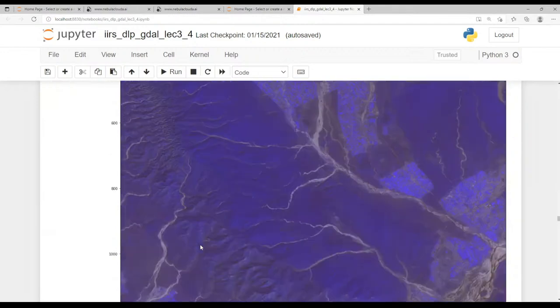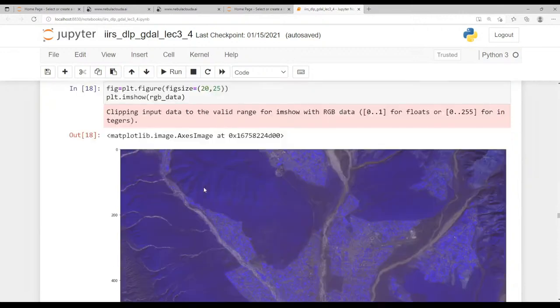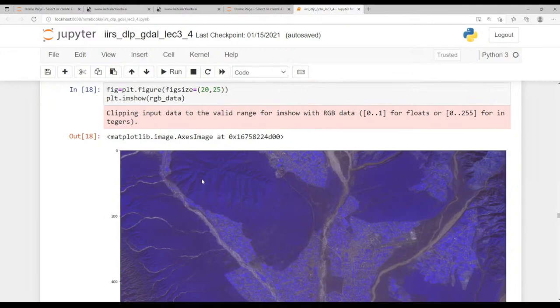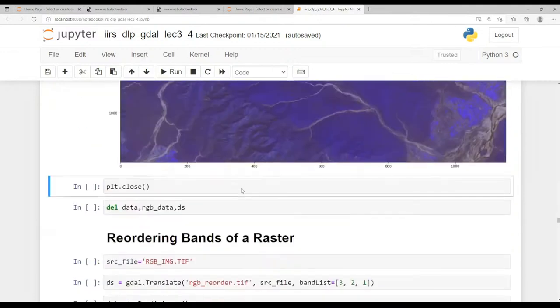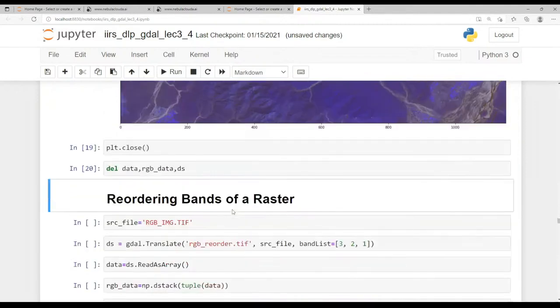Now we'll see how we reorder the bands so that the intended band goes to that particular band. Like suppose you want band 7 to go to the red, or band 8 you want to go to the red place. So let us see how we rearrange or reorder the bands to get the false color composite of our interest. So this is done, and this way we can stack the bands together. So let us see that reordering.